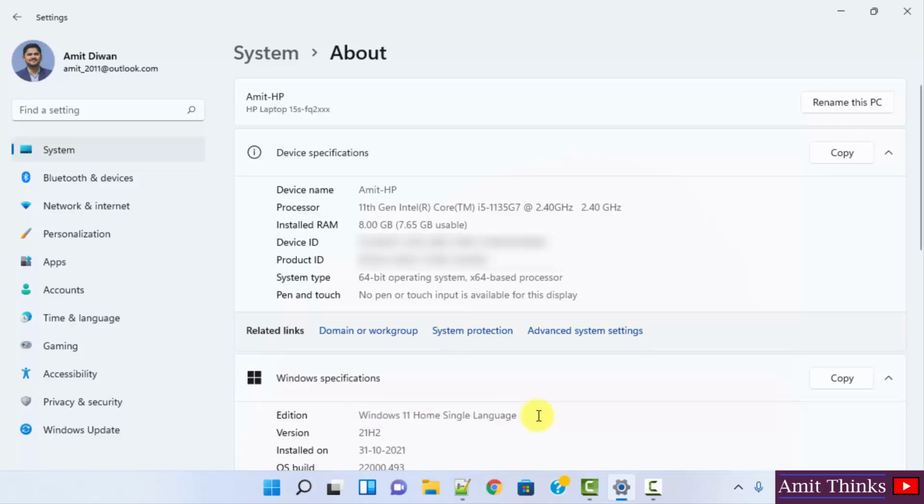In this way you can easily find the edition of your Windows. You can also find the device specification, that is the device name and processor info of your system. So guys, in this video we saw how we can easily find the edition, that is the version of Windows 11 installed on a system.